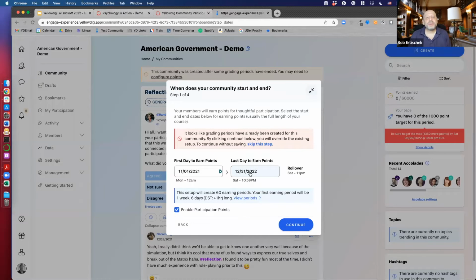So you'll notice after you put the dates in, underneath it, it says this setup will create 60 earning, well, however many, 60. This is because it's a demo. You probably won't have more than 15 earning periods in your community. And it shows you that the first one will be 1 week and 6 days long. That's because it's a Monday for the start date and a Saturday for the end date.